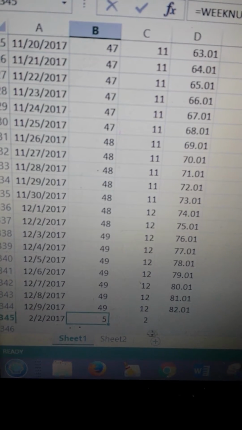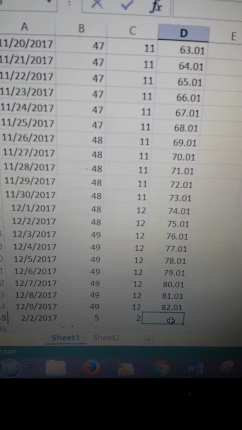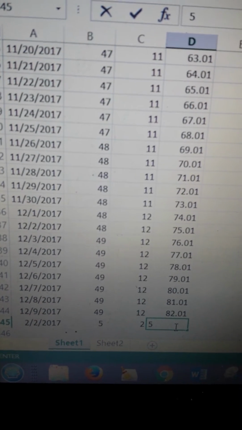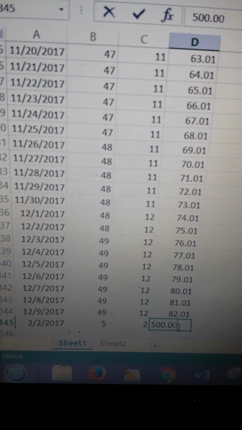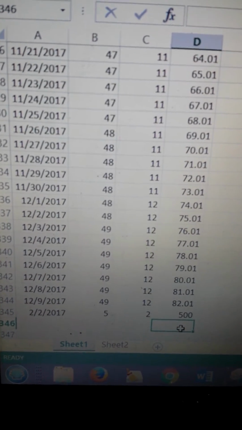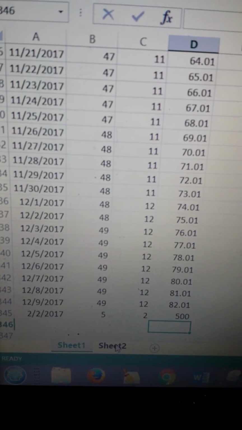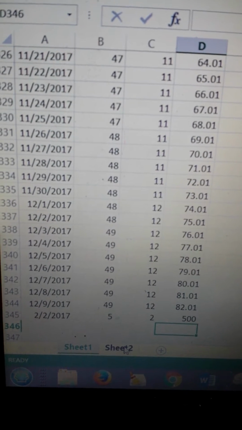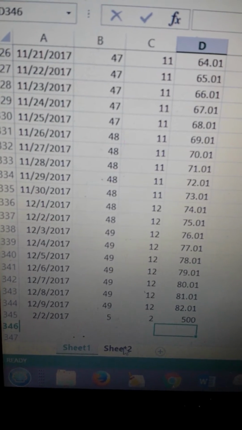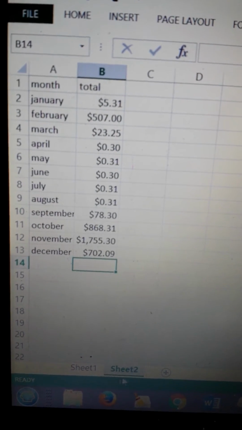So all I did is type it in, and now all I gotta do is put in the gallons, or the amount. So let's do $500. And I press enter. That's the same thing as me just putting a new fuel purchase in. Earlier, February had a total of 7. Now we just added 500, so it should be 507. I click on the sheet, and there it is, 507.